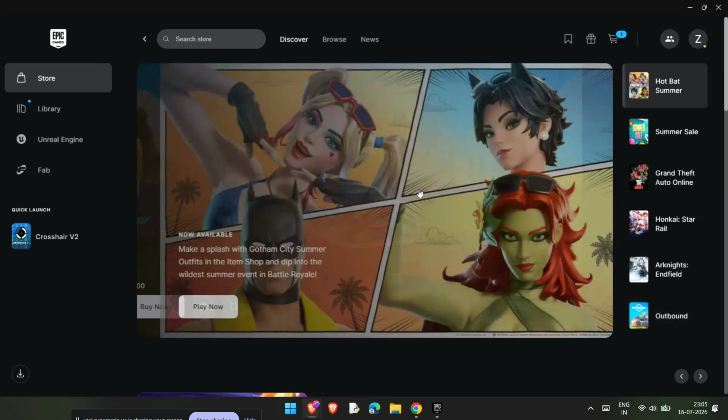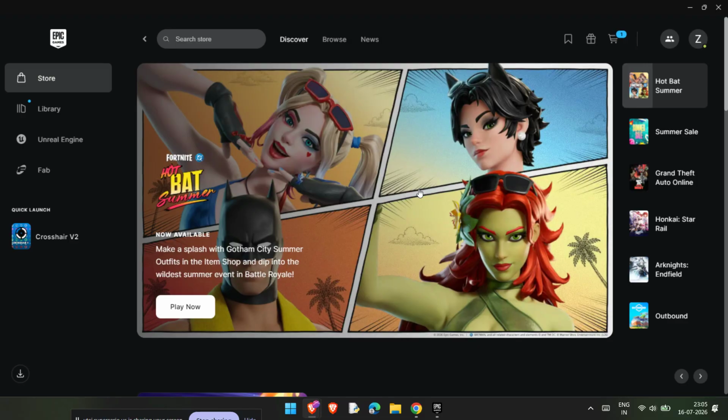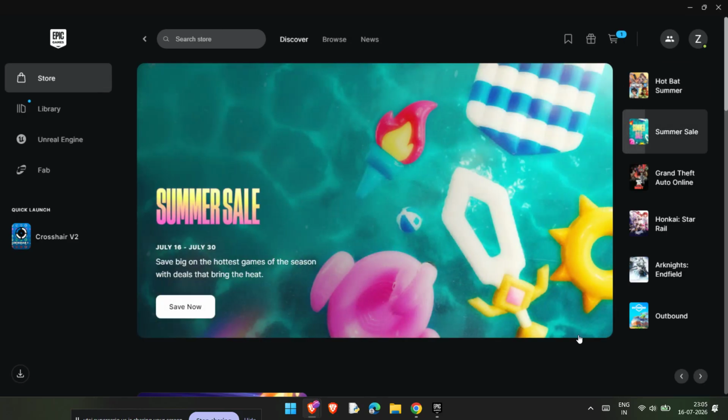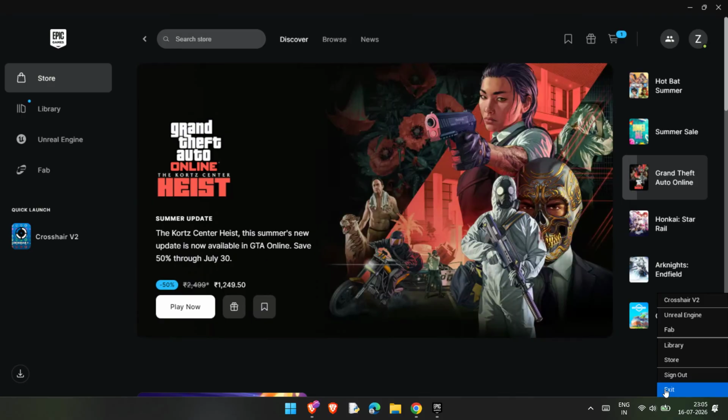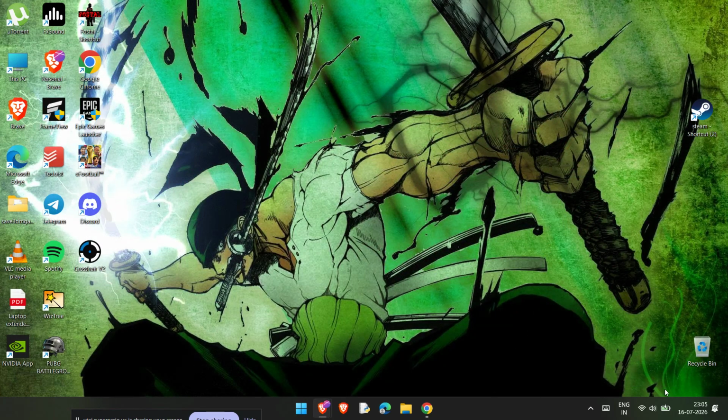Alright, let's get started. First, we need to fully close the Epic Games Launcher. Don't just minimize it, make sure it is completely shut down. To do that, look at the system tray in the bottom right corner of your Windows screen. You may need to click the small arrow to show hidden icons, then right-click the Epic icon and choose Exit. This step is important because the launcher can keep running in the background and hold on to a broken session.